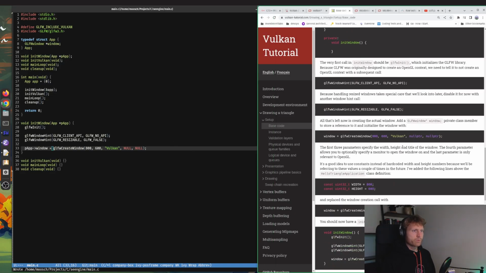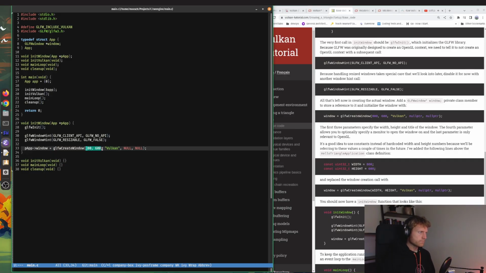The first parameters specify the width, height, and title of the window. The fourth parameter allows optionally to specify a monitor. No, we're not going to do that. And the last parameter is only relevant to OpenGL. Okay, so we don't care about that. And this wants us to now create constants. That's a good idea. They call them width and height, but let's just go with win width and win height. And instead of having this, we can say win title. So for the window that we create on the OS, we can have our own custom title.